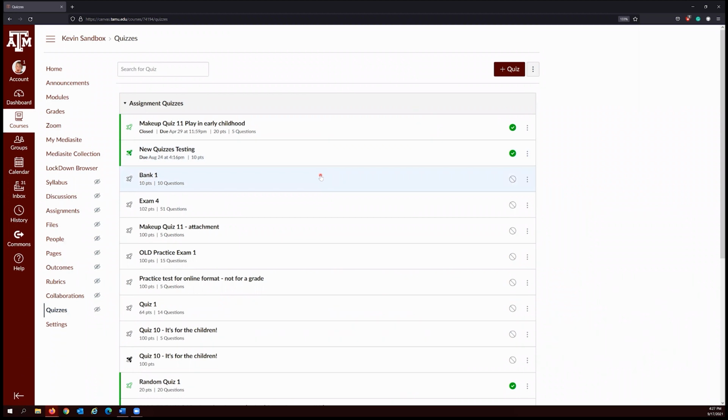If you have question banks, unfortunately, at this time, there is no easy way to migrate your question banks in classic quizzes into item banks in new quizzes. But there is a workaround. Workaround number one is used when you have a small number of questions in your question banks.